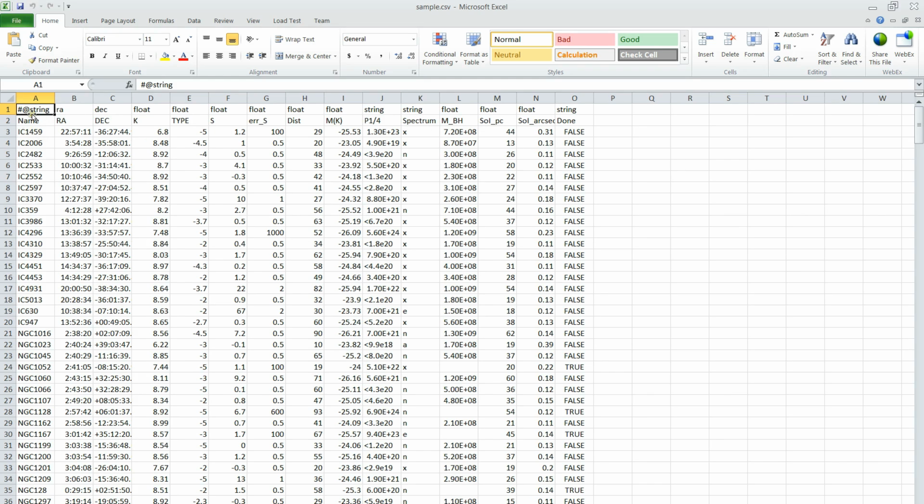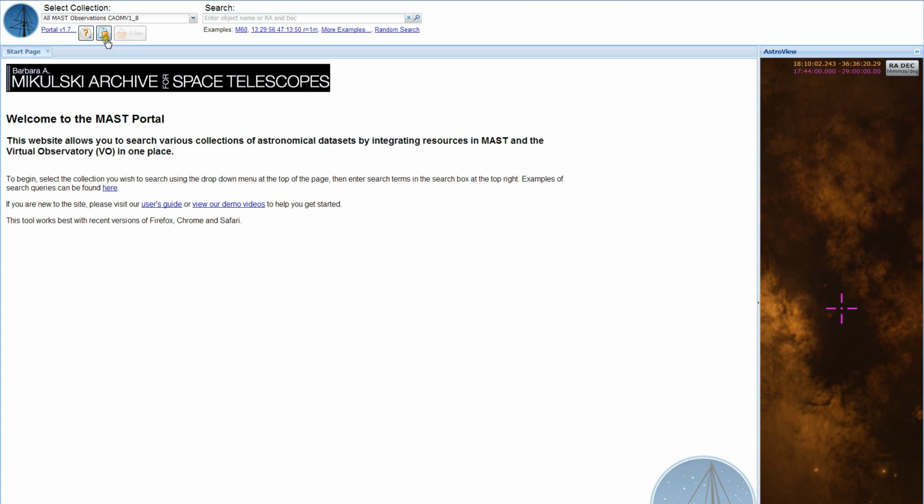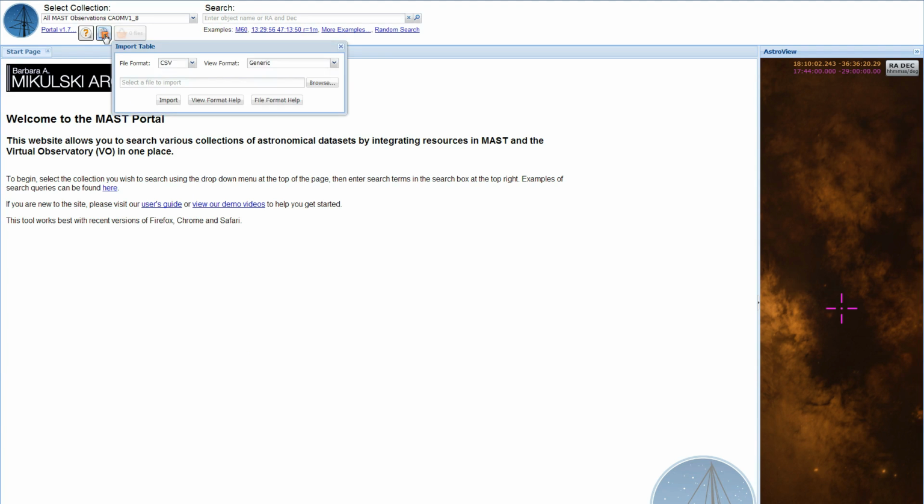But there's this additional commented out row at the top with the special syntax of an at symbol followed by data types for each column. So let's see, my name is a string, RA and Dec, these values are all floats, and int is also a possible value. Over in the tool, we can click this button, bring up an import table dialog.